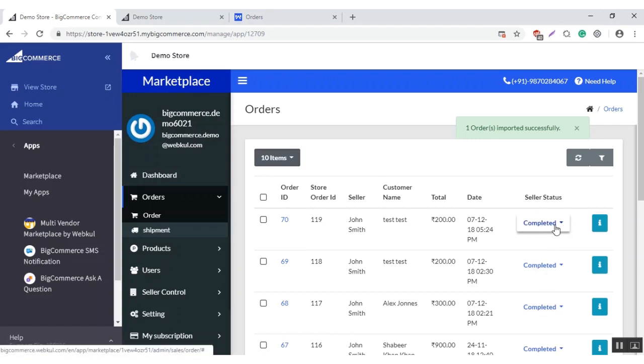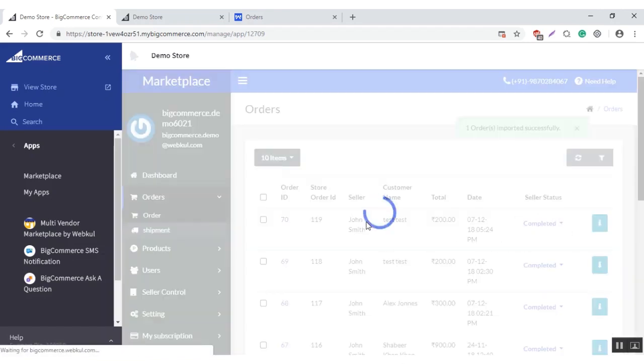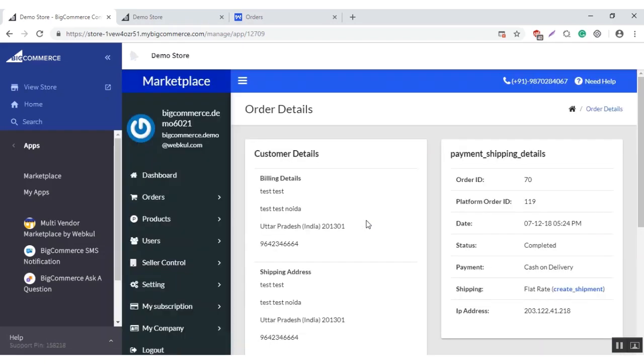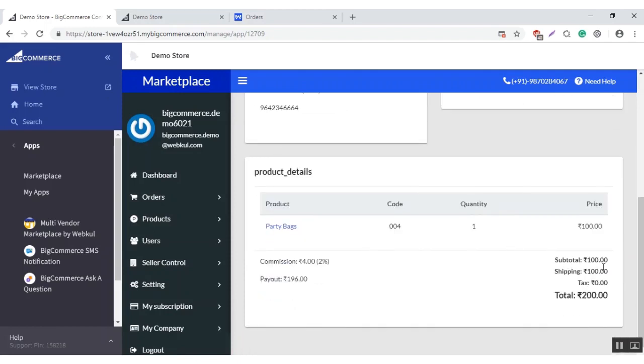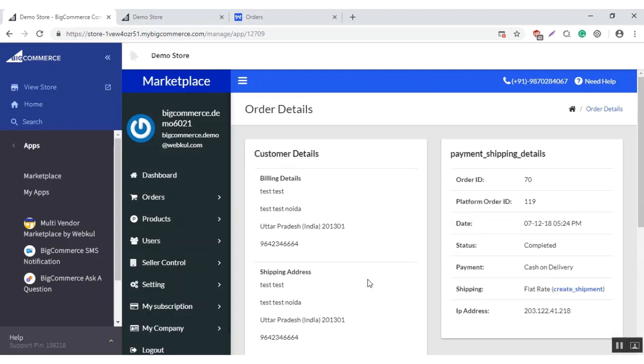admin can change the seller status, and on clicking on the order ID, here you can find the order details, customer details and the product details. Here this is the total price of the product, this is the shipping cost of the product, the total amount is 200. It will be distributed between the admin and the seller. Here this is the commission, 2% commission of an admin. Here this is the payout of that particular seller.